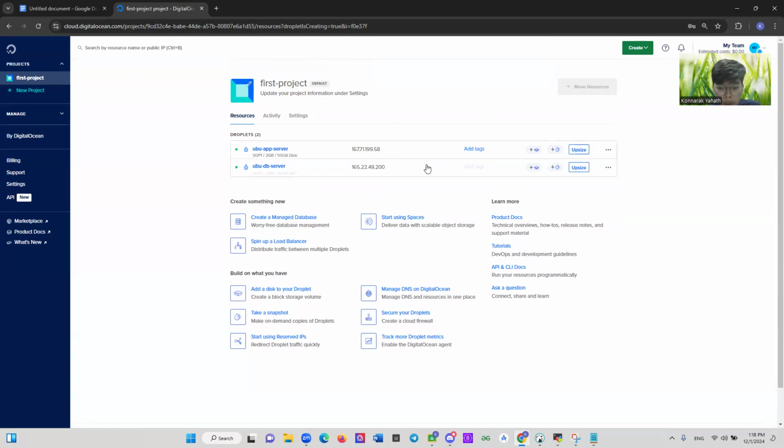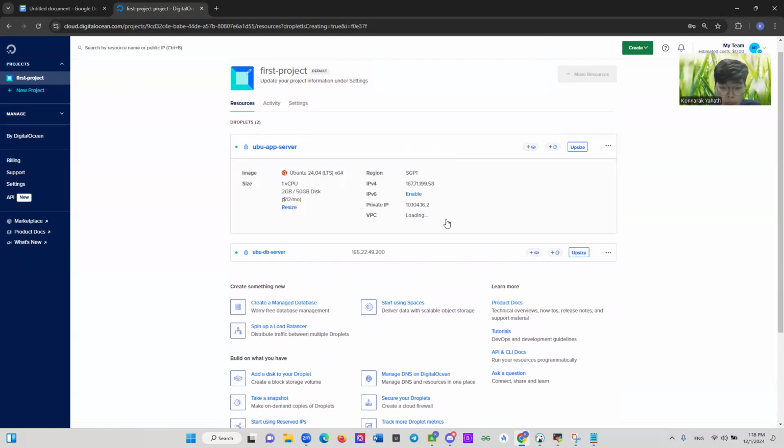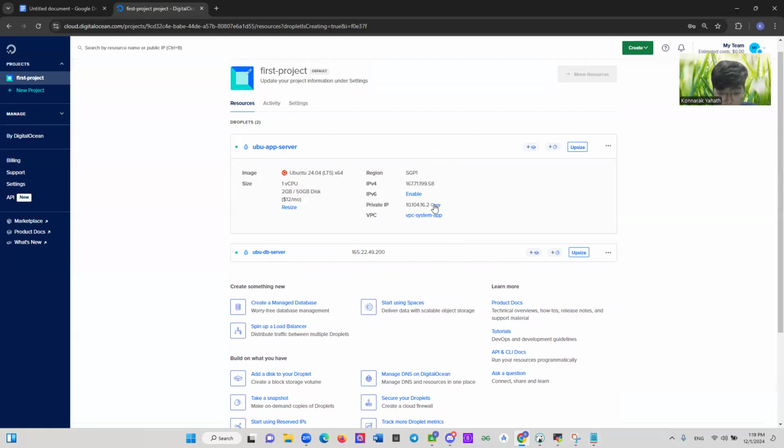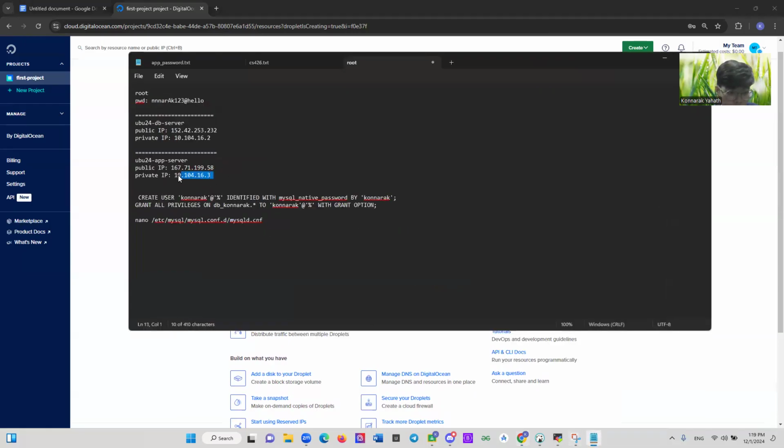Okay, now it works. So let's use the information here and copy this to make it easy. Let me clear this out. Sorry. Here is the app server. So the IP address, I have to paste it here. Here is the new public IP address, private IP address. Paste our information here.